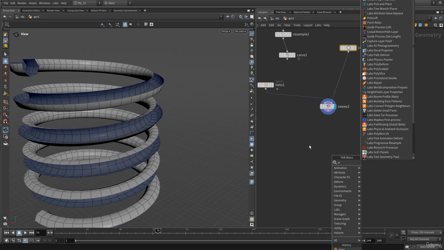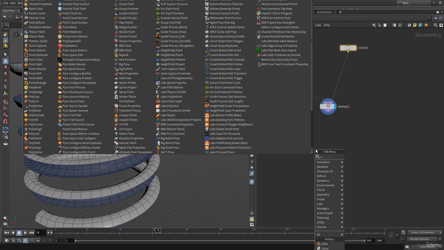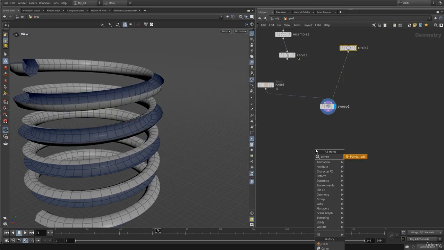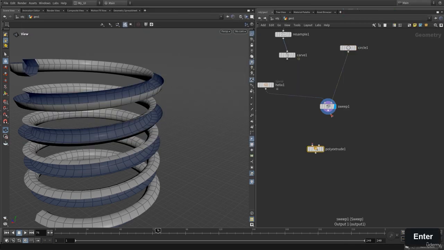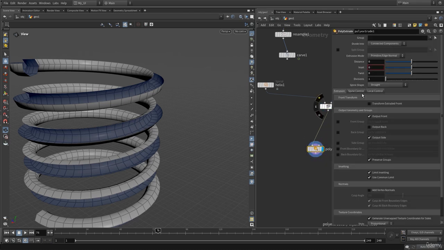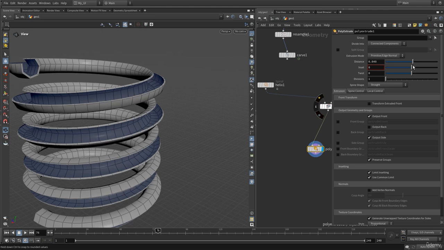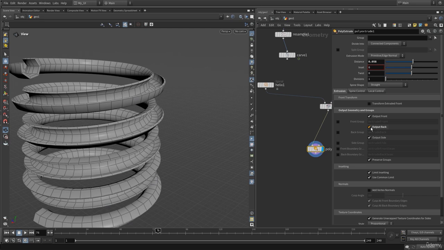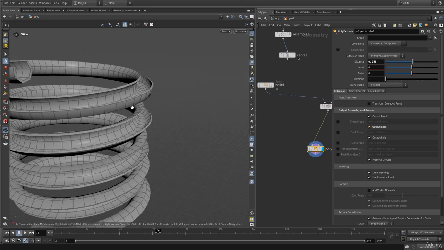a poly extrude node. So let's add a poly extrude node. Now let's connect this into our first input. Let's view the result, and onto the poly extrude let's add its distance to add a thickness. Okay, and we also need to enable the output back option to fill out the back.